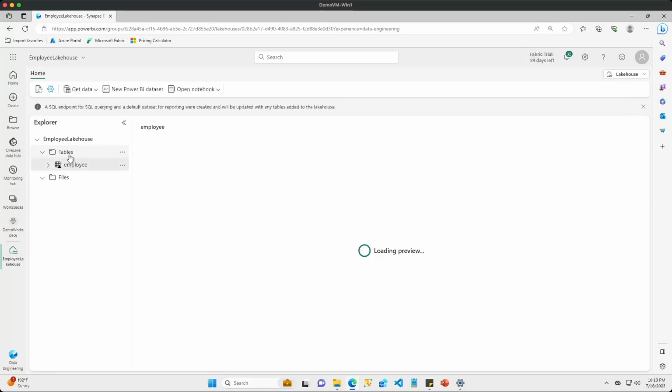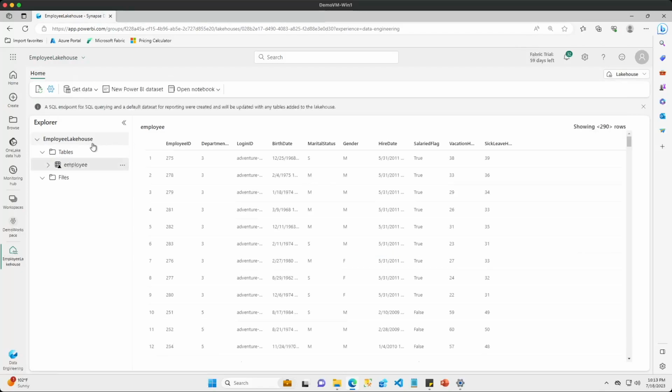And once I am brought in here, we can see that inside of my lakehouse, I have one table here called employee. So real quick, here is our use case for today. I am a data analyst that works for a company called AdventureWorks. And I have been tasked to do some analytics around employee pay based on different things such as an employee's team, department, or some demographic data such as their gender.